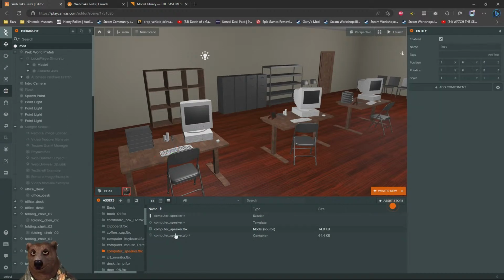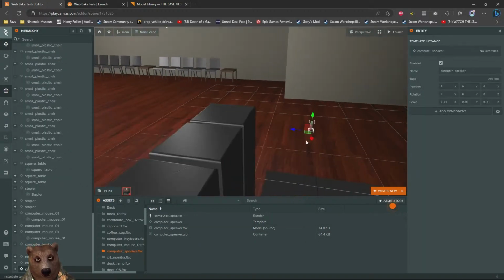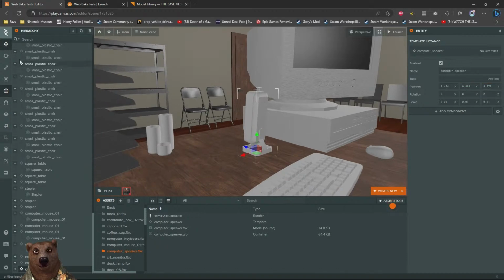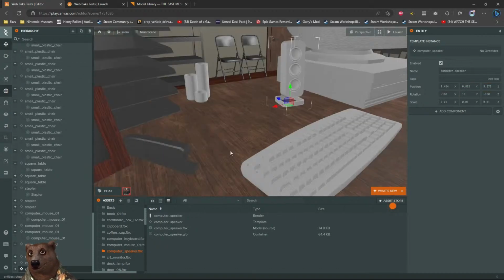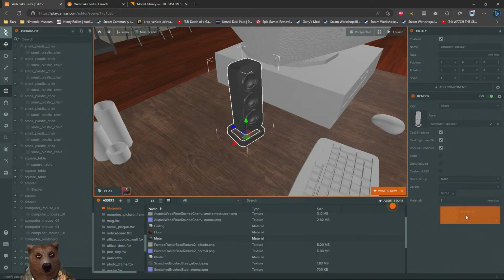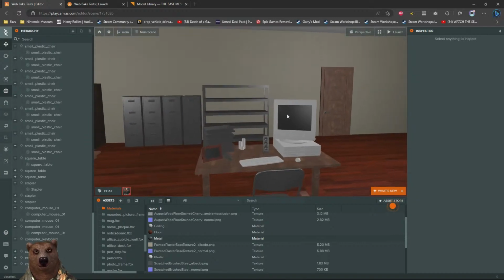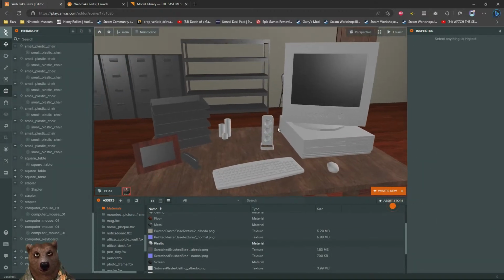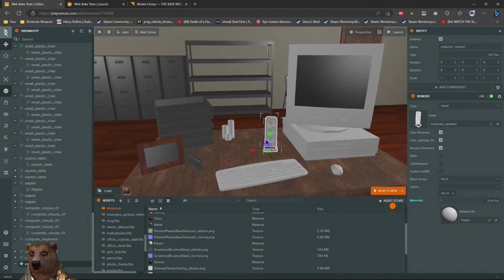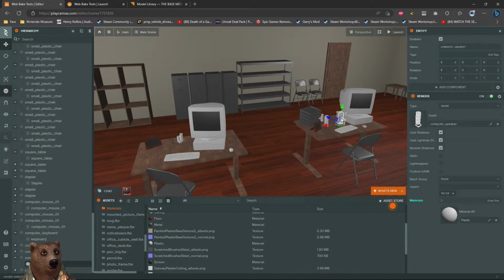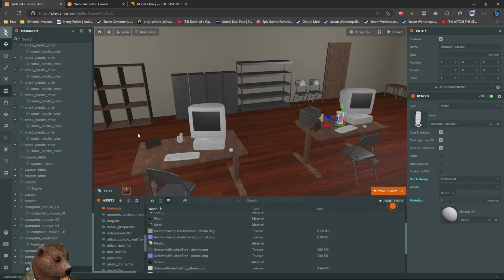Computer speakers. Fun. Plastic stuff. I forgot to assign it to.